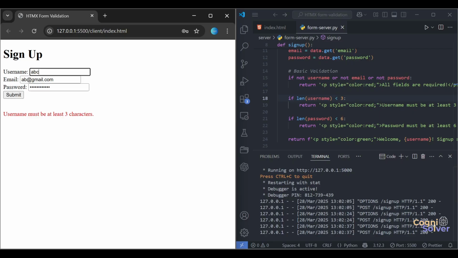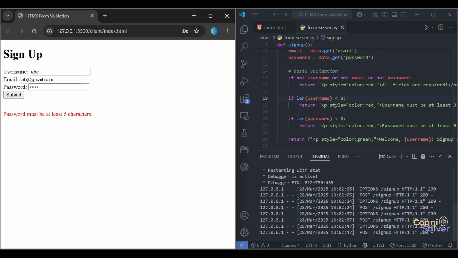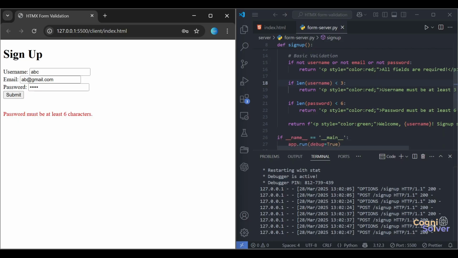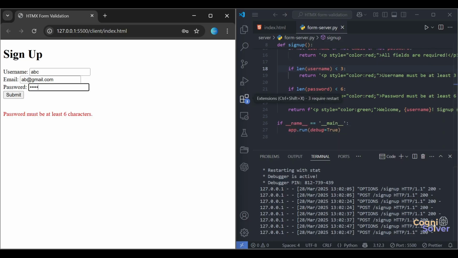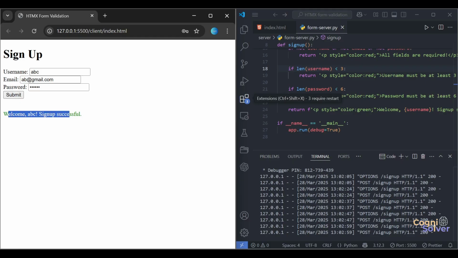Okay, now I'll have abc, and the next validation will check for password 12345. It said password must be at least 6 characters. That's what our validation is here, right? Okay, so 123456. If I submit now, it will be a successful form submission. Yes, we got welcome abc, sign up successful. So this is how you create form validations in HTMX.